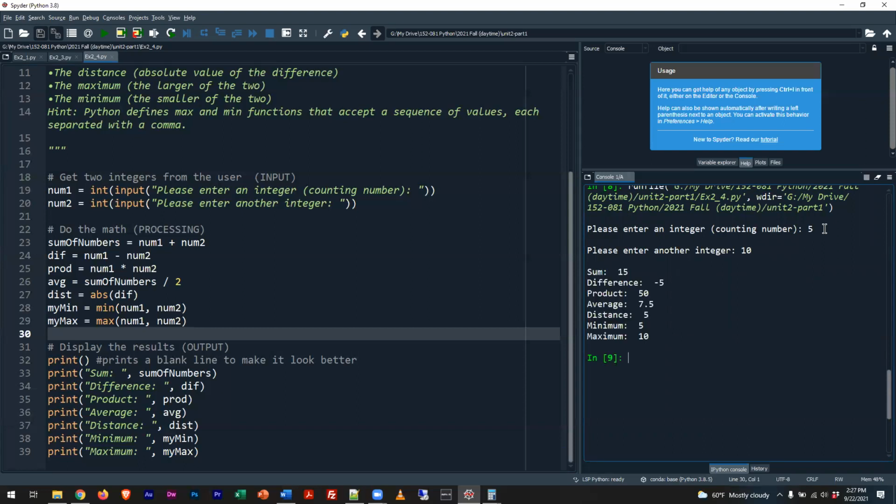Now, the smart thing to do, of course, is to go ahead and check all those answers. So is 5 plus 10, 15? Yes. Is the difference -5? Well, if I subtract 10 from 5, yes, it's -5. Is the product 50? Yes. Is the average 7.5? Well, 7.5 is right in between 10 and 5. Yes, it is. Is the distance 5? Yes. What's the maximum number and the minimum number? Minimum is 5, maximum is 10. Spot on.